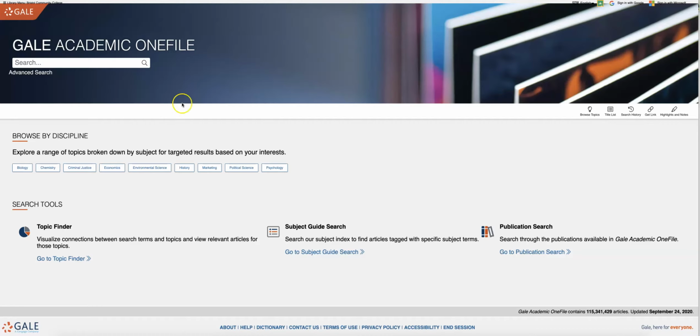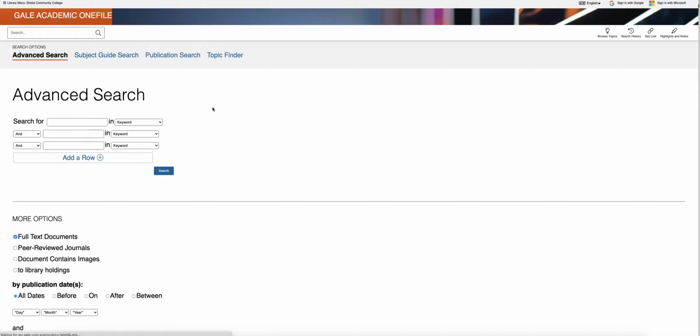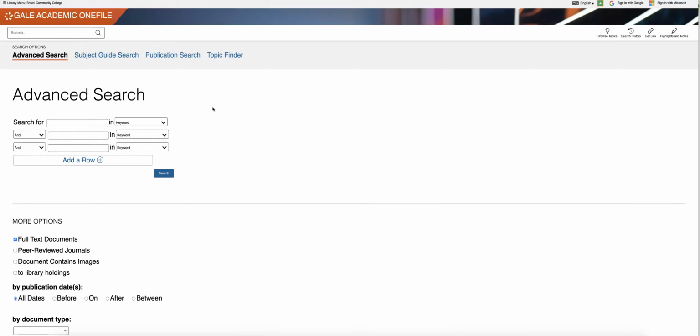So there's a couple of different ways to start your search. You can use the simple search, which is here, or you can use the advanced search. I'm going to go into the advanced search. The biggest difference is that the advanced search gives you boxes and options for how to form your search string with your keywords. So you put your keywords in the boxes. It has the Boolean connectors, and, or, not, right there.